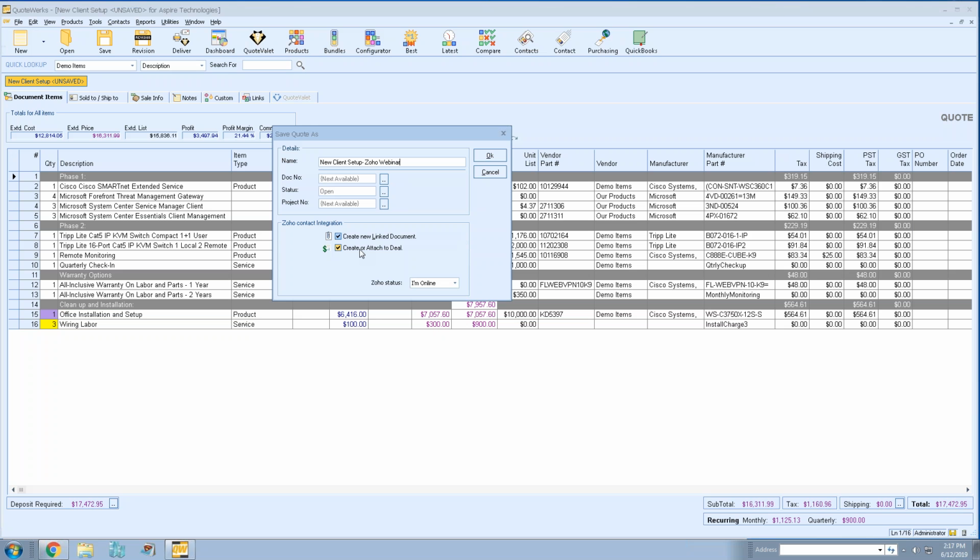You'll have both options. The last option on this window is the Zoho status. This will show you if you're online or offline. Really, the only time you use offline is if you lost your internet connection for some reason. If you're working in the document, maybe your power goes out and you're running on battery backup, and you just need to quickly save your quote before power shuts down, you can set your status to offline. This will let you save the document in QuoteWerks, but it just won't update Zoho until you come back online. So choose I'm online, and this is where the integration will start.